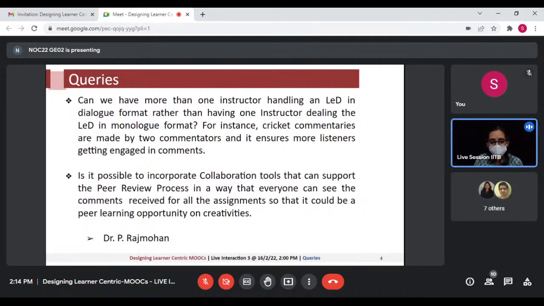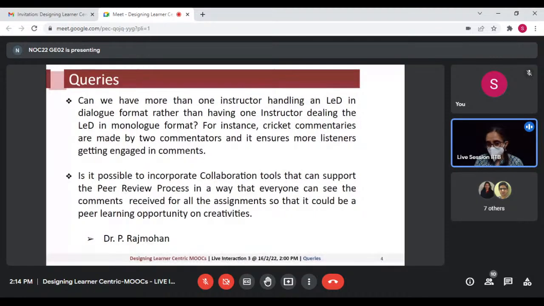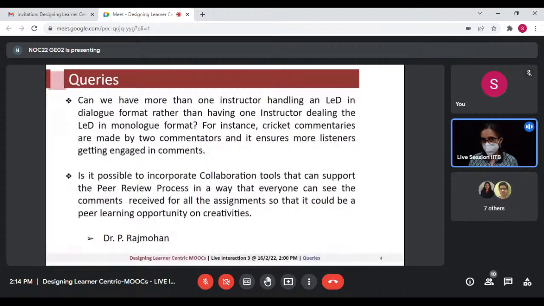Is it possible to incorporate collaboration tools that can support the peer review process in a way that everyone can see the comments received for all assignments, so that it could be a peer learning opportunity on creativities? So let's take this in two steps. The first step is, do we want this as instructors?